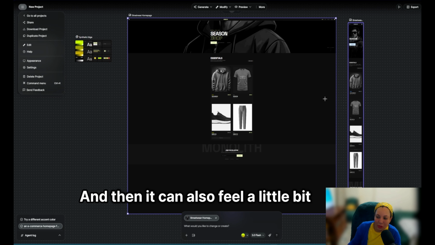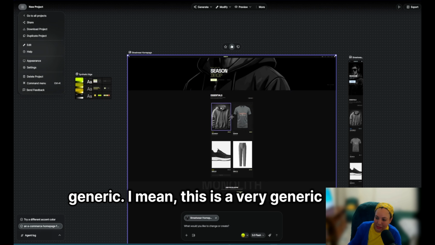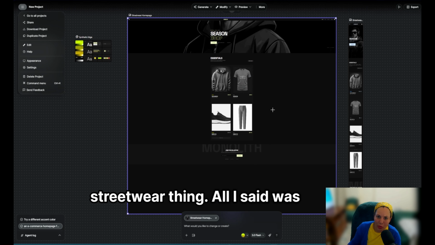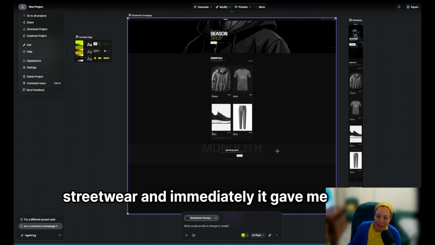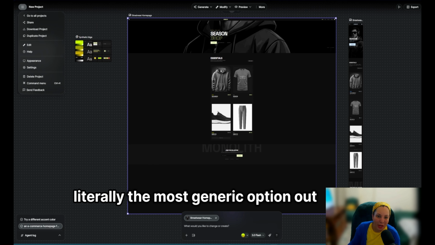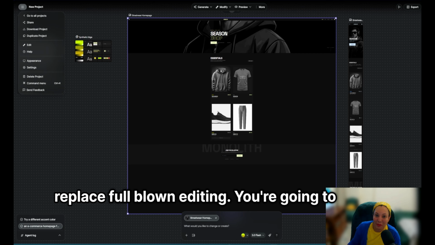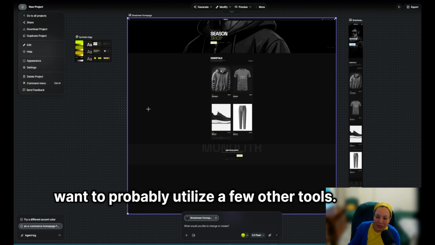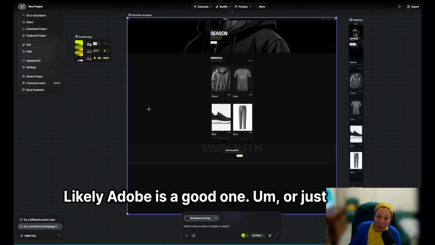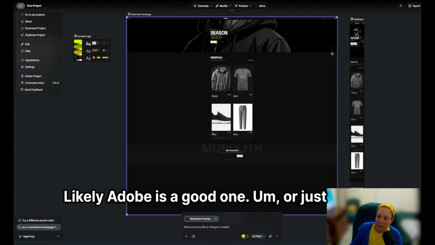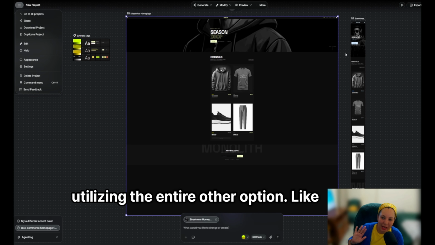And then it can also feel a little bit generic. I mean, this is a very generic streetwear thing. All I said was streetwear, and immediately it gave me literally the most generic option out there. And it's obviously not going to replace full-blown editing. You're going to want to probably utilize a few other tools. Likely Adobe is a good one. Or just utilizing the entire other option.